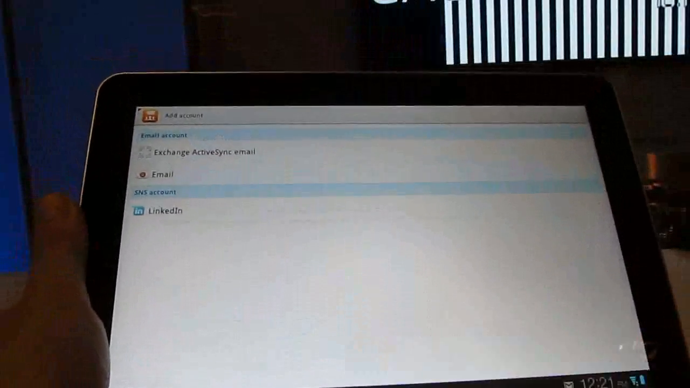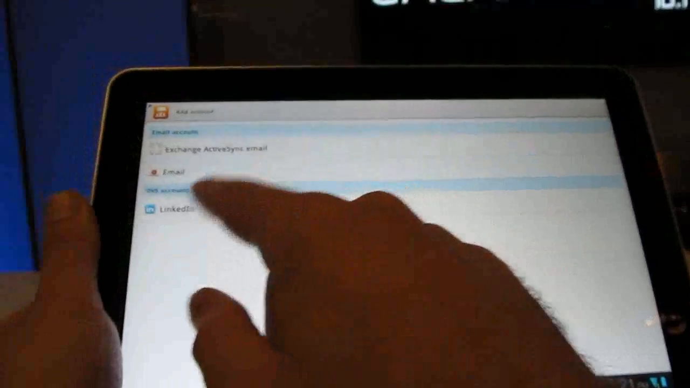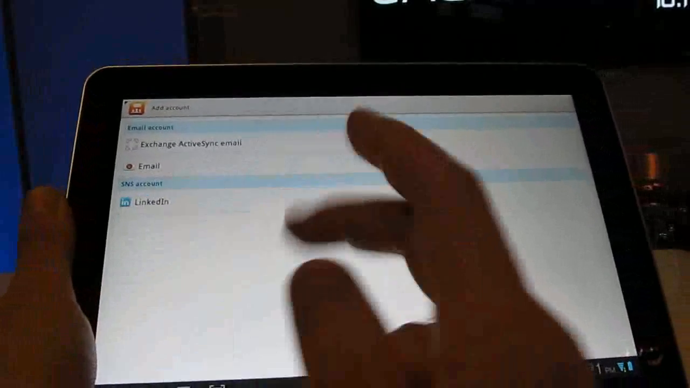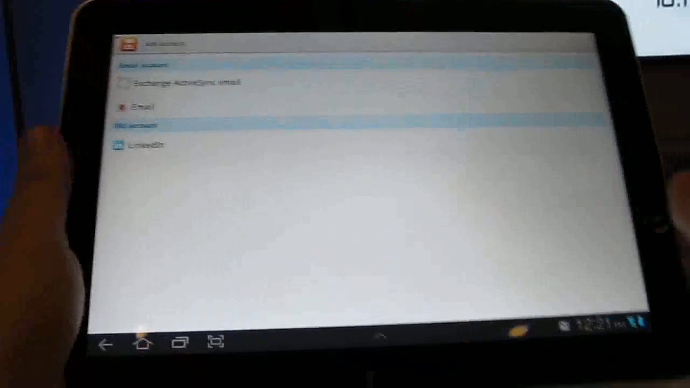Now what's interesting here is that when you go to add an account, you can only add one Twitter account and then it disappears from this list. You can add one Facebook account and it disappears, one LinkedIn account. You can do multiple email accounts though, so that's kind of nice.